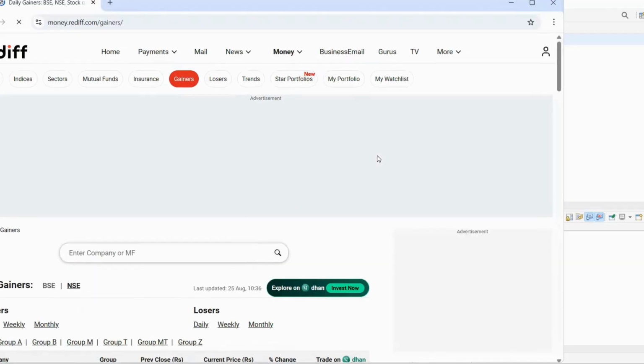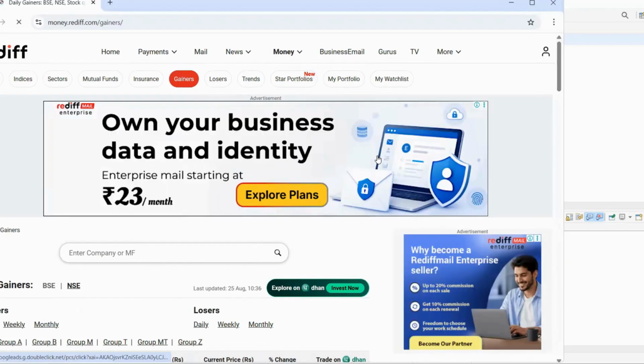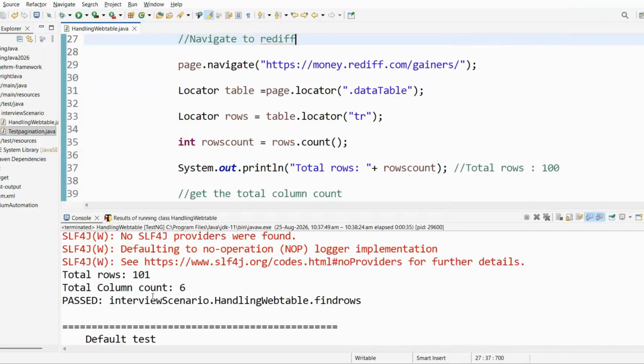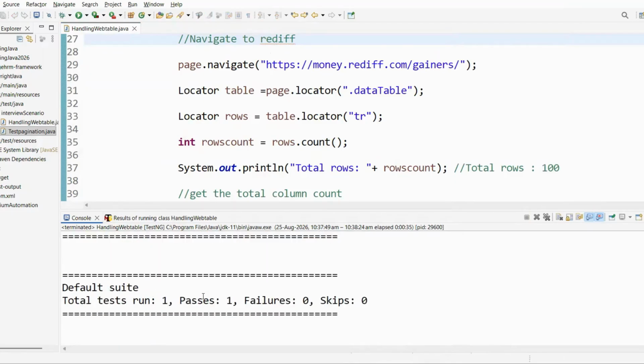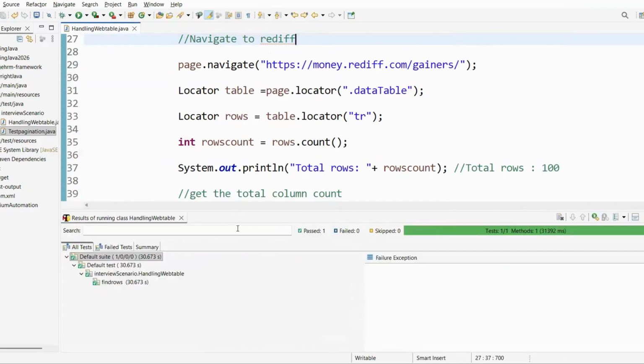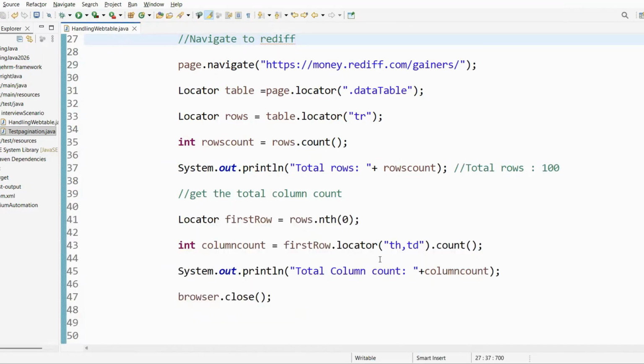So it navigates to the application. So that is case pass. So total rows is 101 and total columns is 6, right? So that is case pass. Let us understand what we have done in the complete flow.